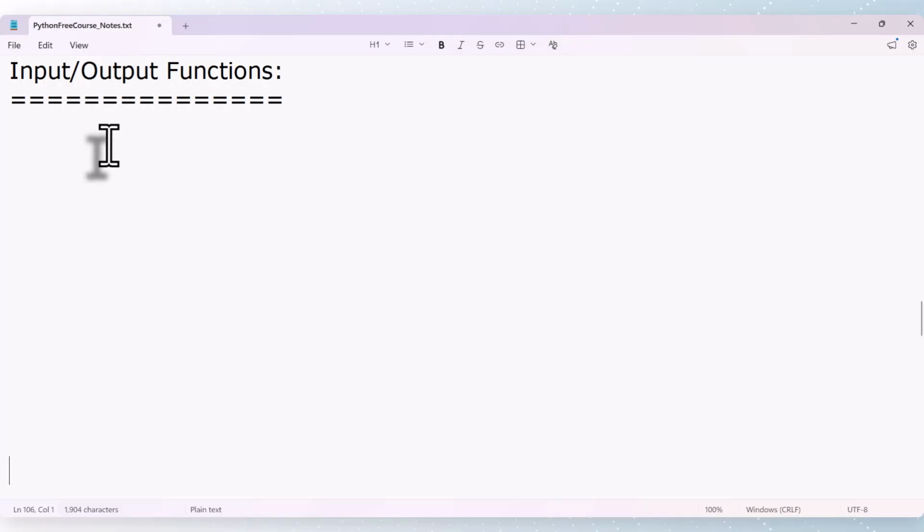In this lesson, I am going to start another important topic, input output functions. I am going to divide this topic into two subtopics. One is output function and another one is input function.